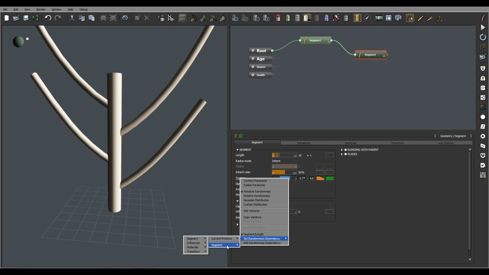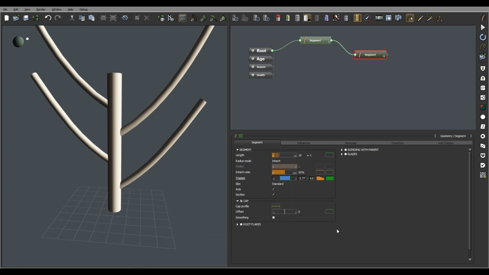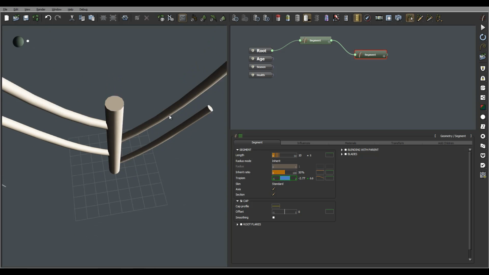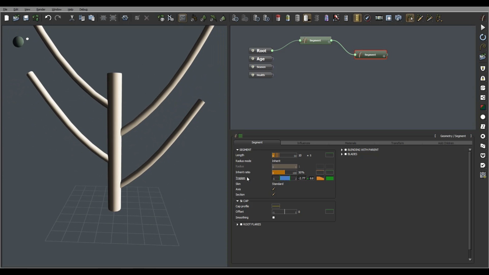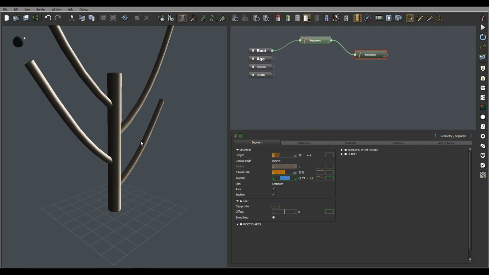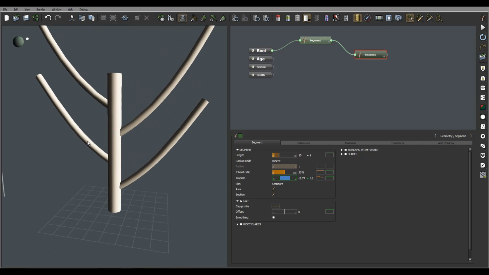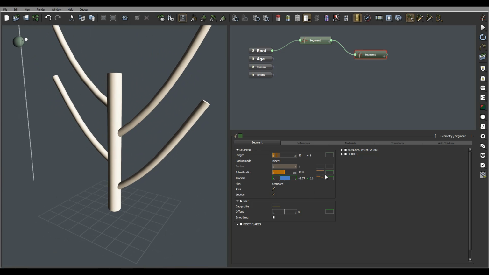So for example, we can get directly to segments or current primitive. So it's a lot of options you can connect. Many of them we will review in a more advanced portion of the tutorials. Just overall, you know it's here and you can use it. Okay, next we have skin.